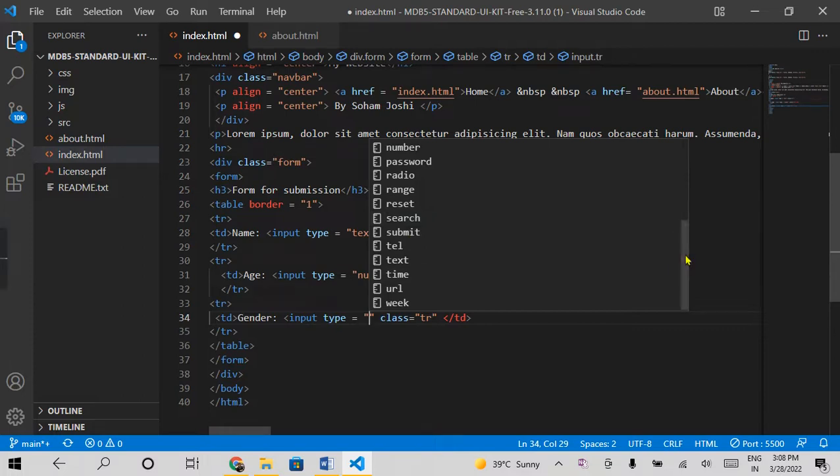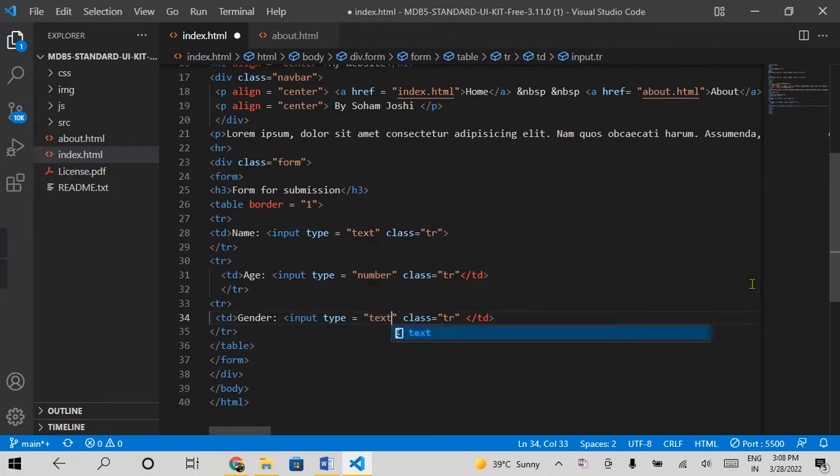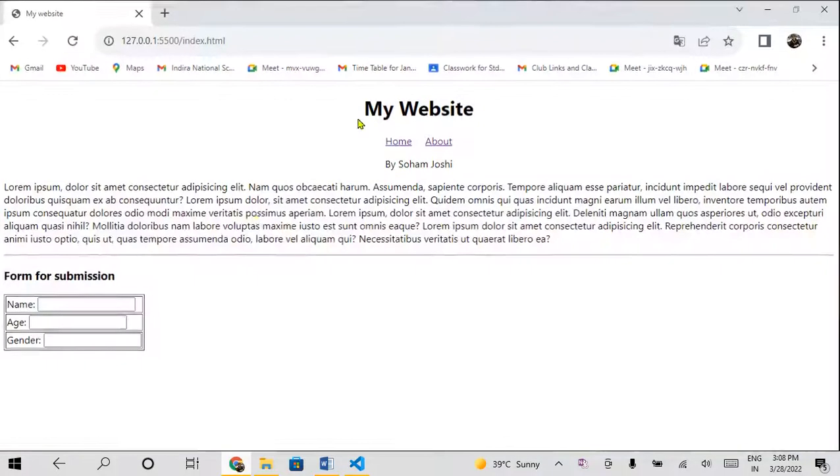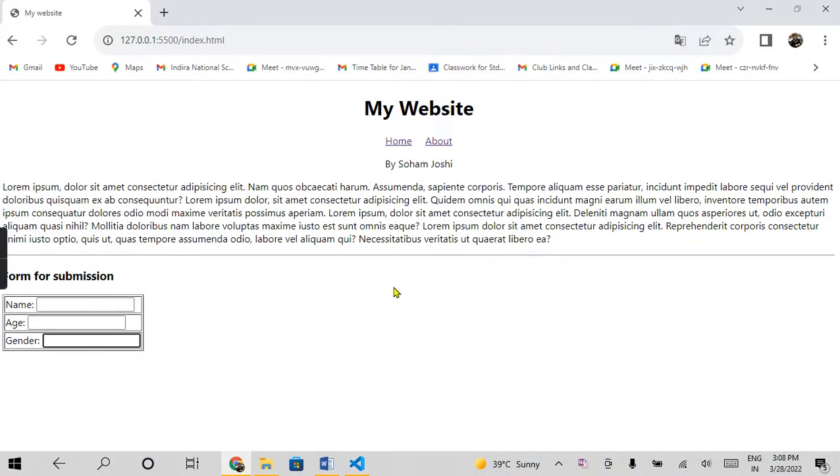Okay, so let's just keep it to text. Let's just text because I kind of forgot it. I will be honest. So gender is okay. That's done. Gender. You can put male or female. Okay, so now I think for name, age and gender should be enough.